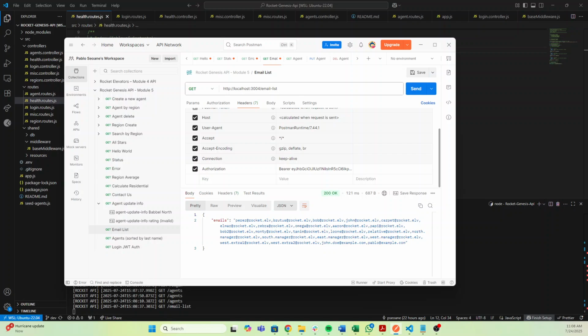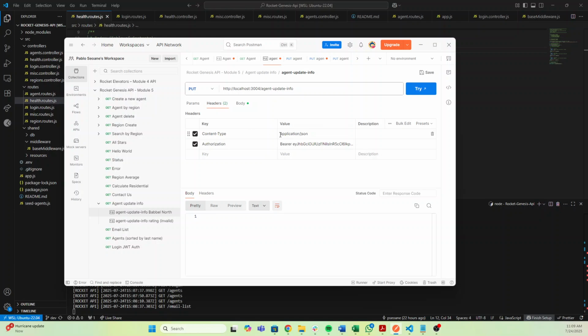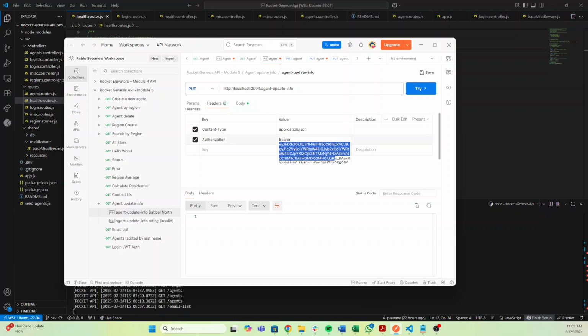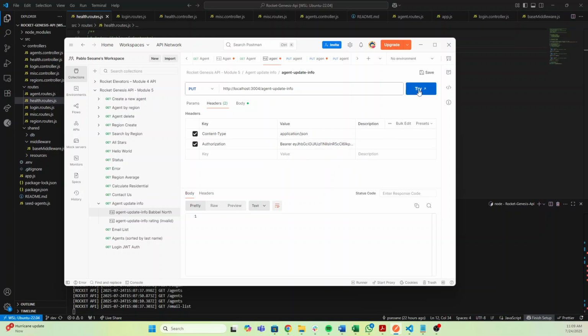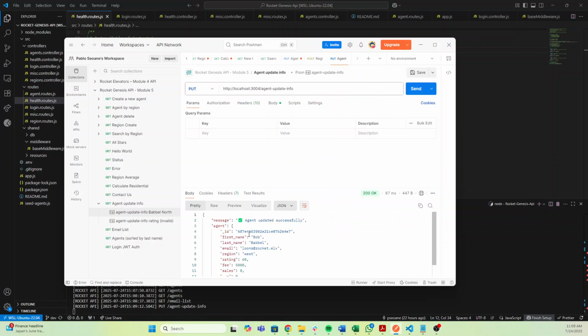And we also can try to make a PUT to update agent information. Here we're gonna change the name. We're gonna add a new token. And now Brian is called Bob. And see, the data has changed in here.